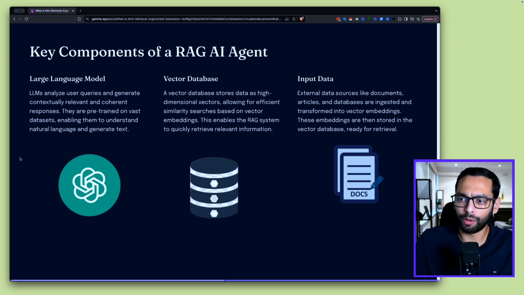And the last, and probably the most important component of all of this, is your input data. So this could be documents, articles, or even videos, images, anything that you have as part of your business or as part of your information. That gets converted into those vectors, or those strings of numbers, and then gets stored into the database.